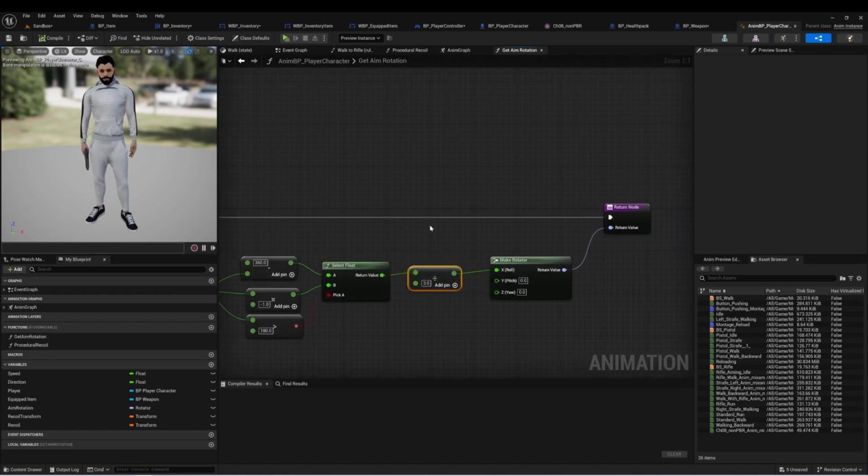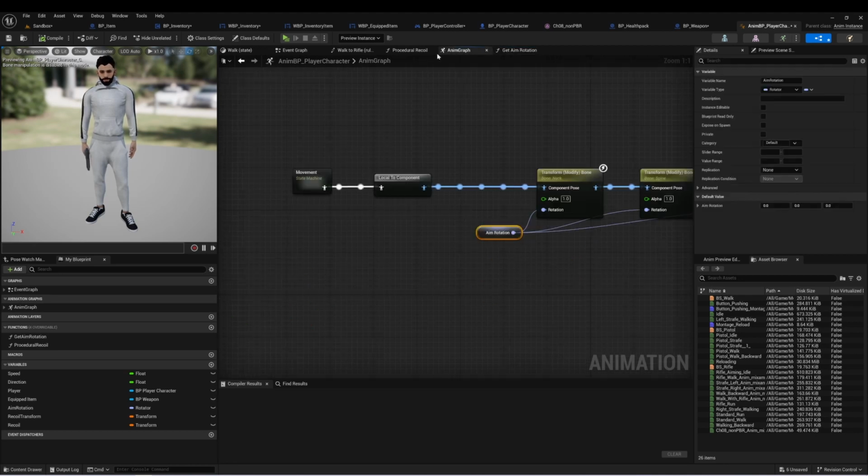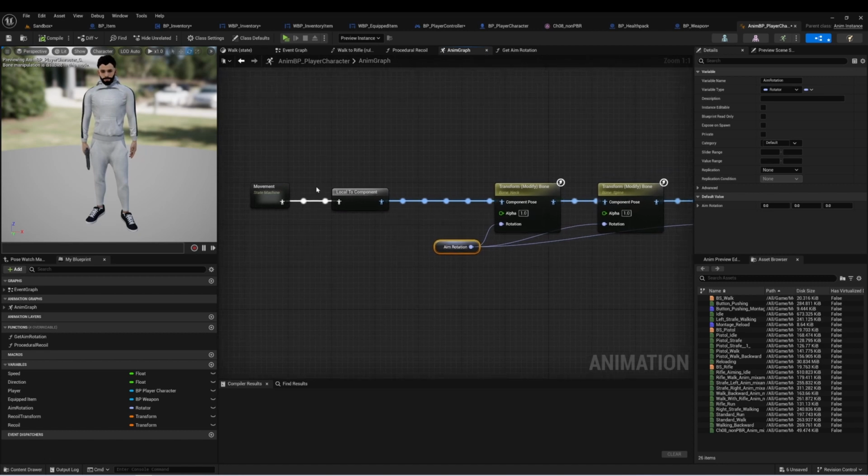We're then going to take that number and we're going to divide it by 3, and we'll see why we're doing this, but depending on how you're setting up your procedural animation, this may be different. Then we'll take this float and we'll make a new rotator, but we're going to pass that into the roll instead. Now here on my anim graph, we've added a little bit more.